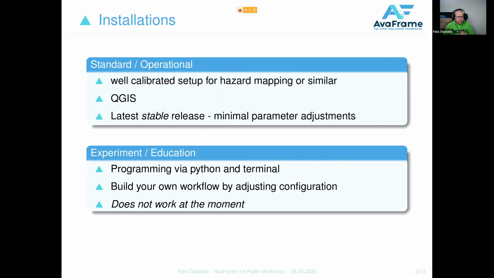And then there's the experiment and education one. This already requires programming. You can build your own workflow by adjusting the configuration itself.